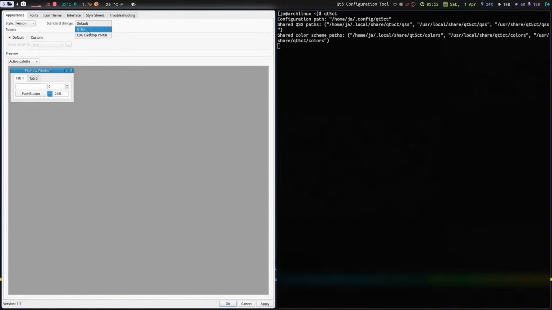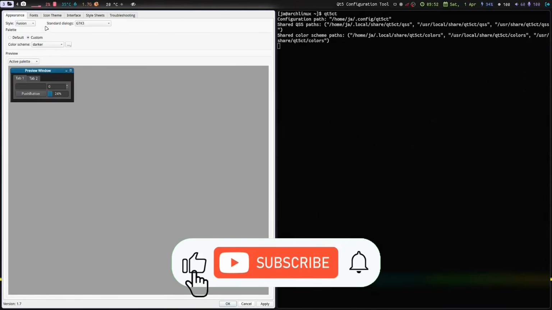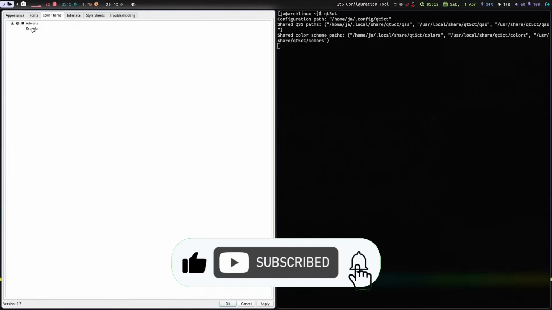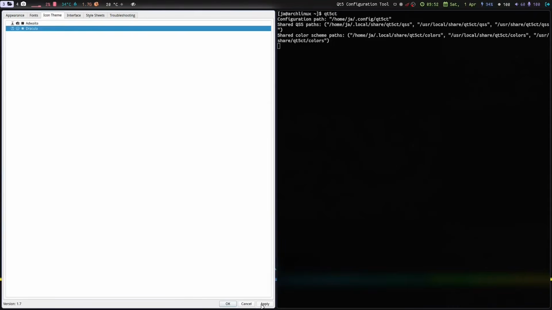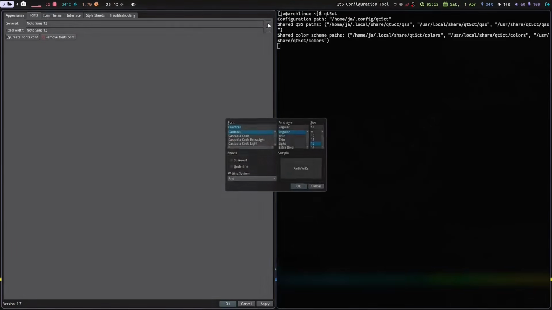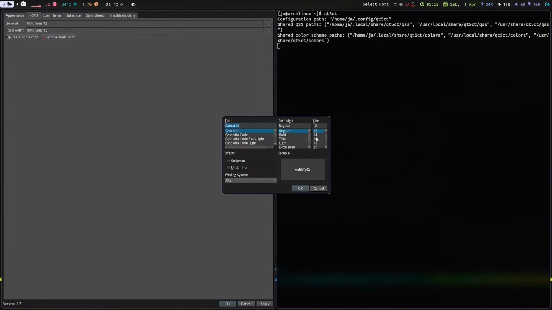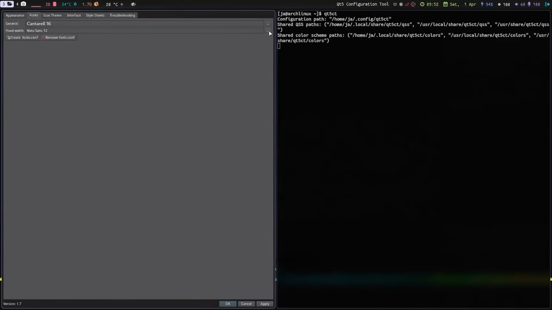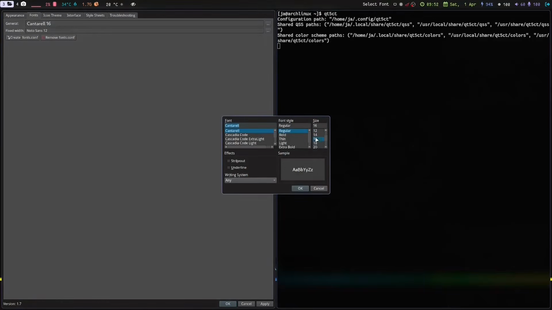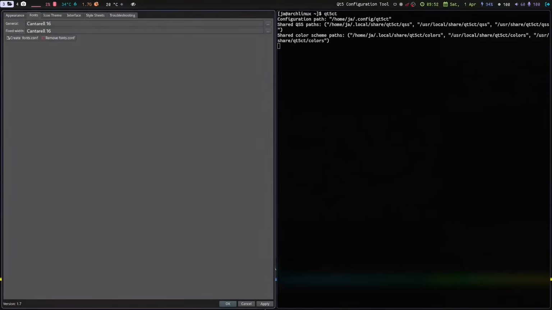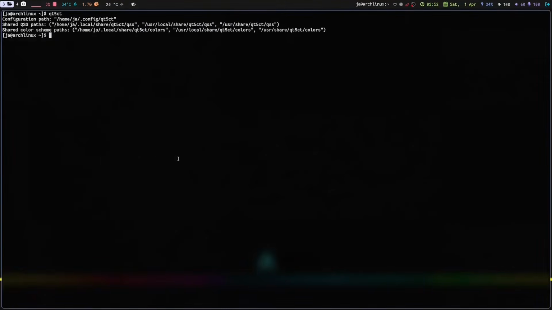We can change here, custom will be a darker. This is for the Qt apps. Also for the fonts, we can make it increased. Unfortunately, I have not done any DPI scaling here. So what I do is I just increase the font size.